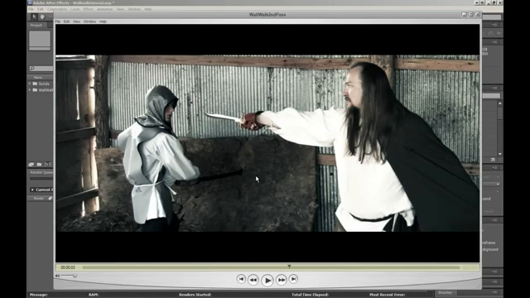This tutorial is an intermediate advanced type of thing, so I'll give you the software we're going to be using. It is going to be After Effects CS5. You can use earlier versions, but the RotoBrush is a particular tool we're using here to actually bypass having to use complex masking.